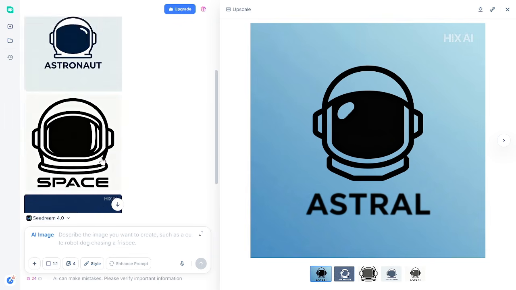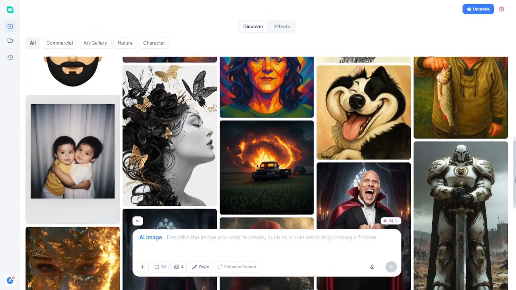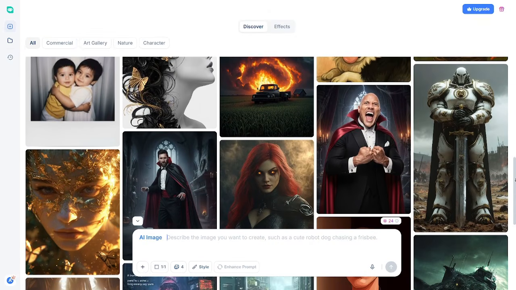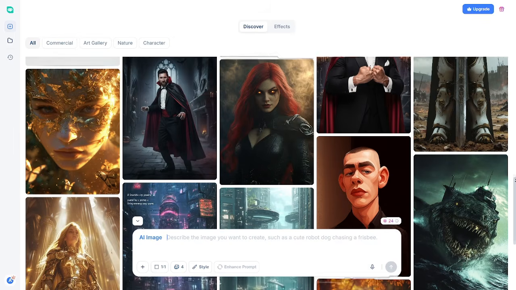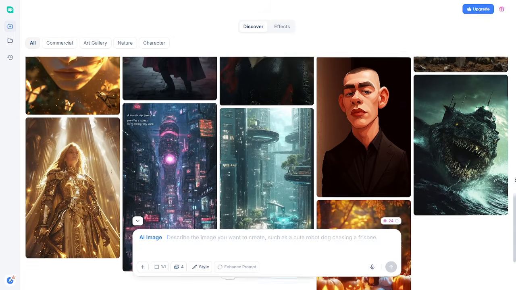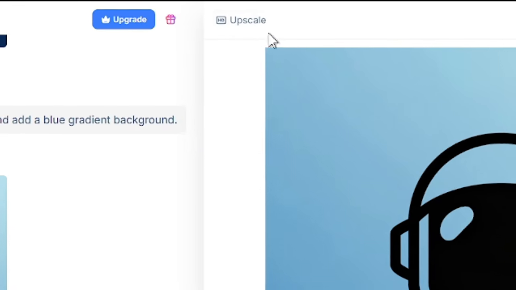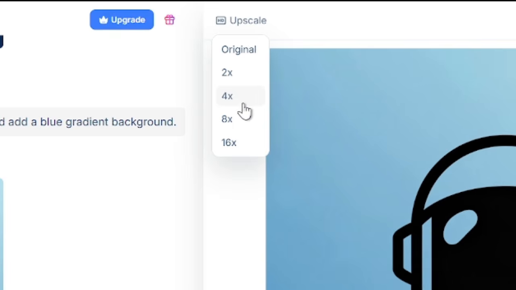A nice feature is that in Effects or Discover, you can view other users' works and reuse their settings to create similar results. Finally, just like in the video section, there's an upscale option here too to enhance resolution.